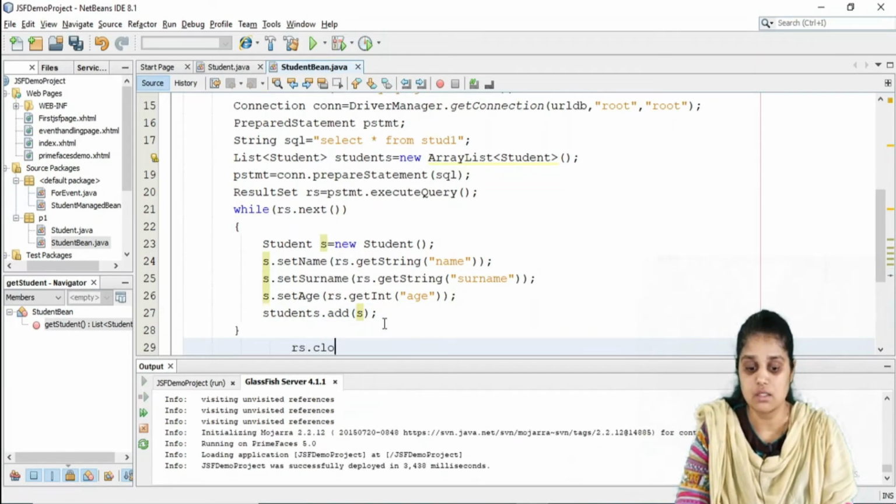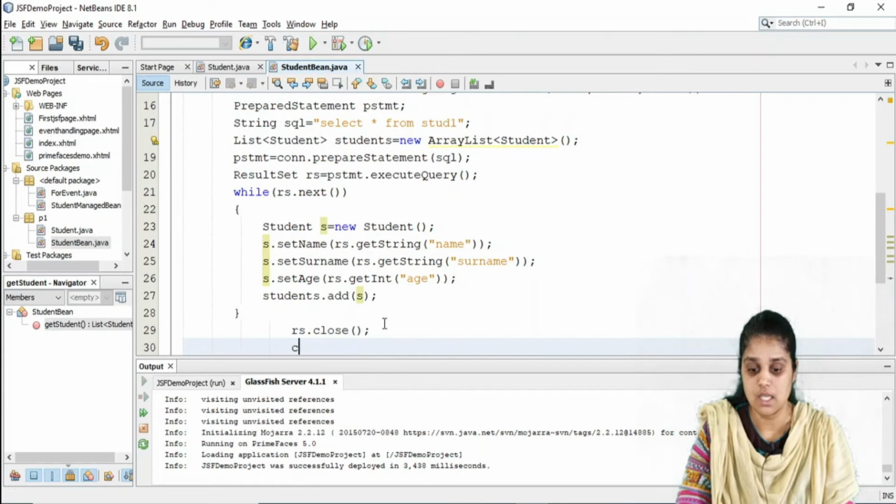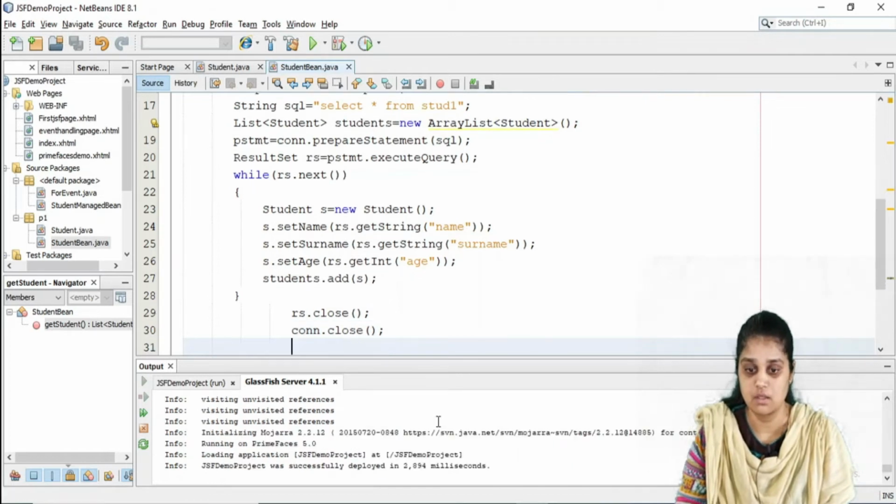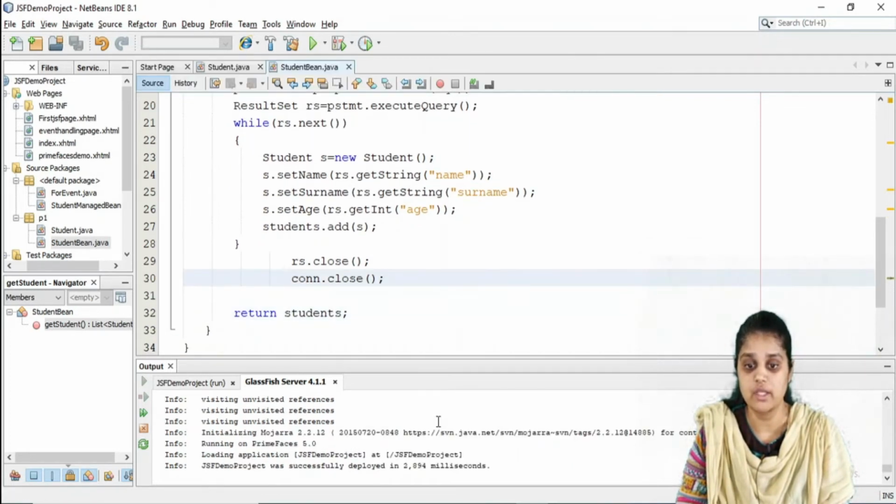Now you can do rs.close and con.close. Return students you have already done. Okay, so this is the end of your second file. Now you are going to create your third file.